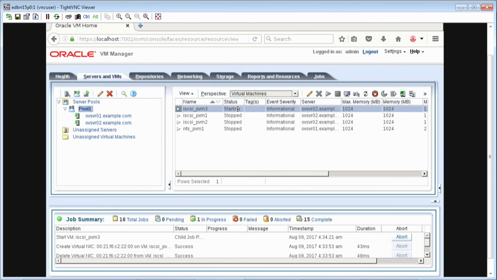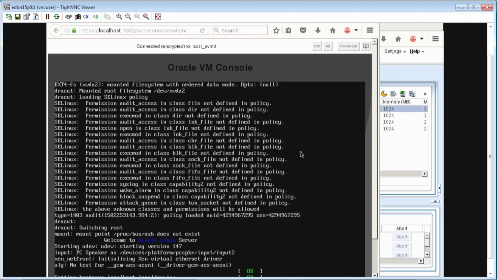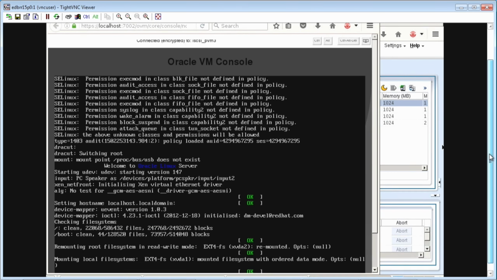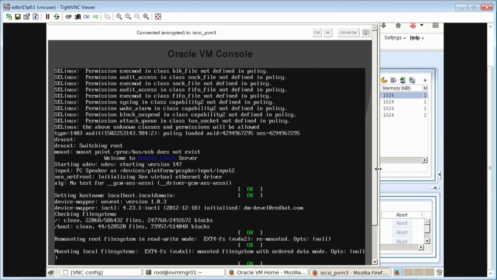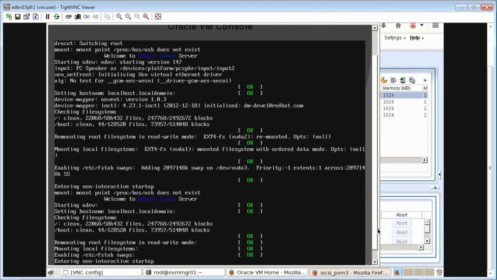Okay, now let's show the status of the starting. With the X86_PVM3 still highlighted, we click the launch console icon. The console window appears and the virtual machine is being booted.